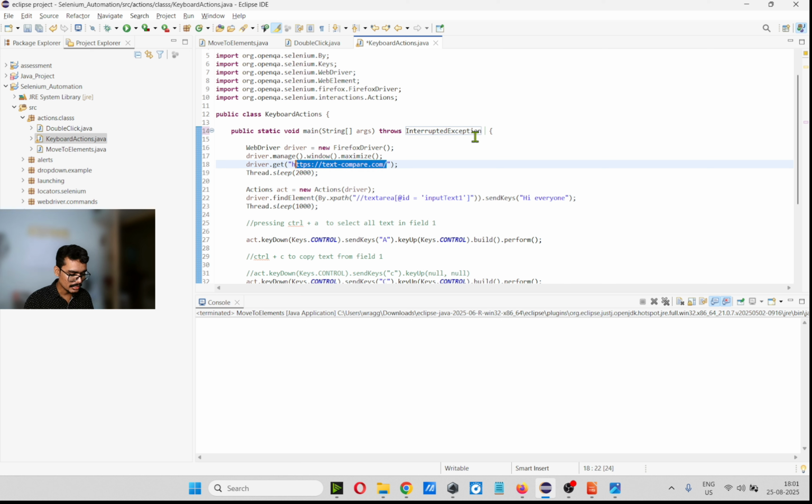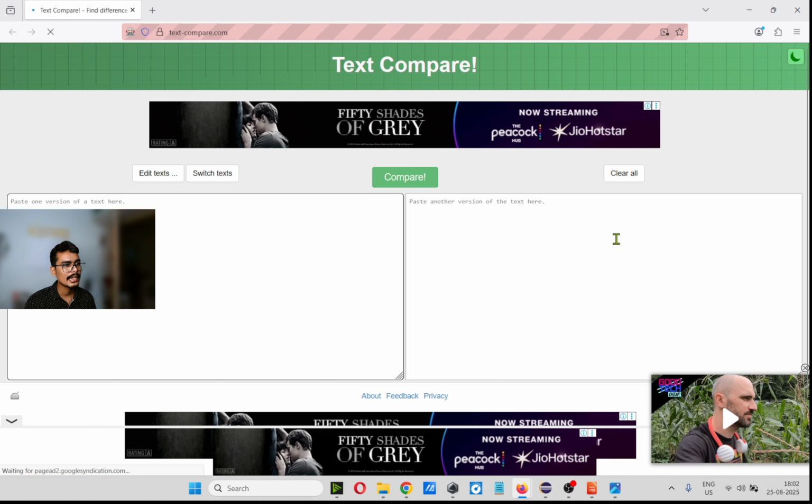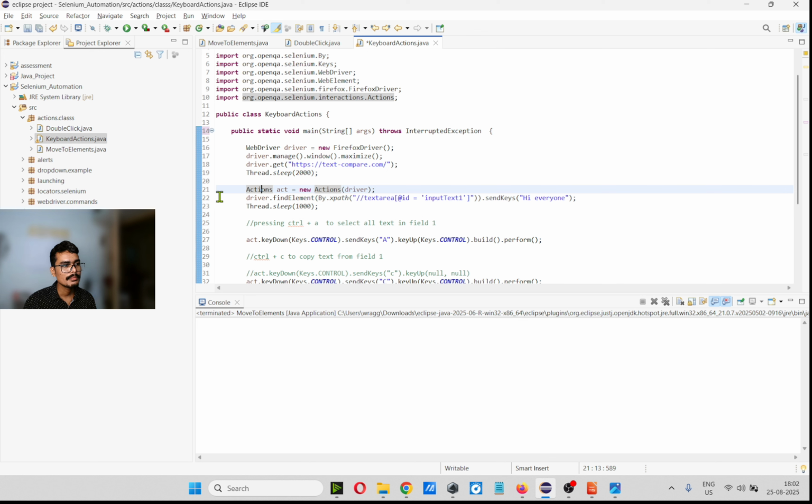I will open it and show you what it is and what I'm trying to do. Now as you can see, there are two text boxes here. We will call them text box 1 and text box 2. All we have to do is copy something. Let's say something is written in here and we will have to copy and paste it in this one. That's exactly what I'm trying to do. So again, Thread.sleep, so that all the web elements load properly.